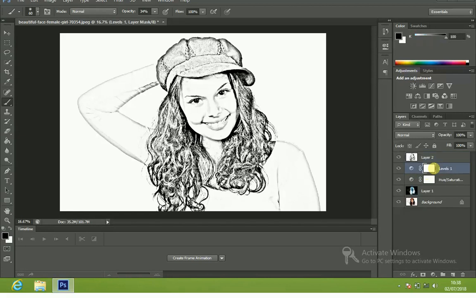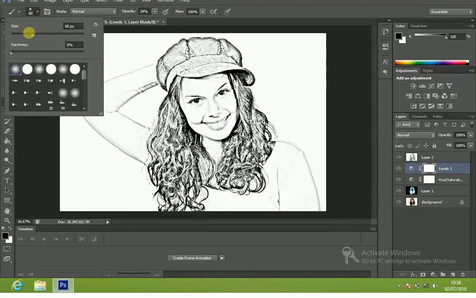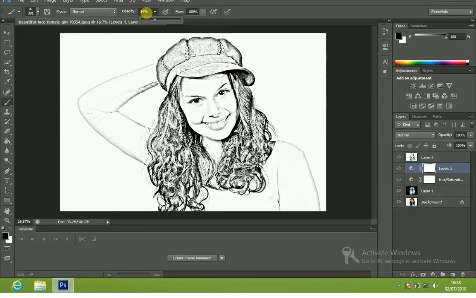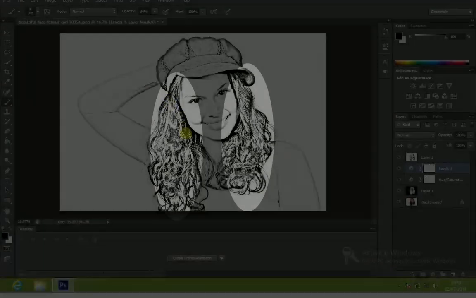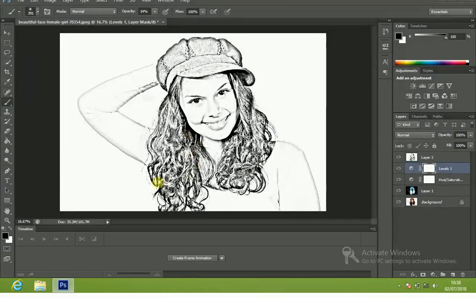Now make a level 1 layer active. And make sure your foreground color is black. Select Brush tool and make hardness 0% and brush size 400. And opacity between 30 to 40%. As you can see, the hair area is too dense. So simply brush it over the hair area.